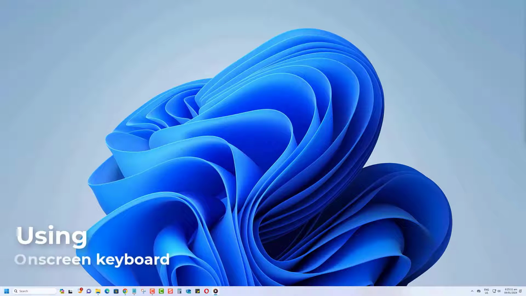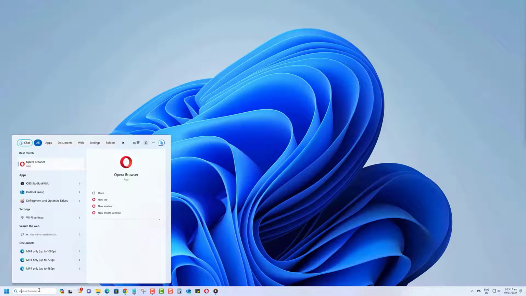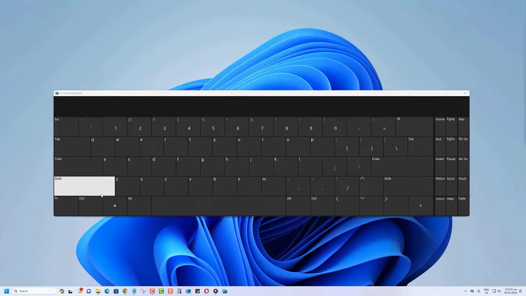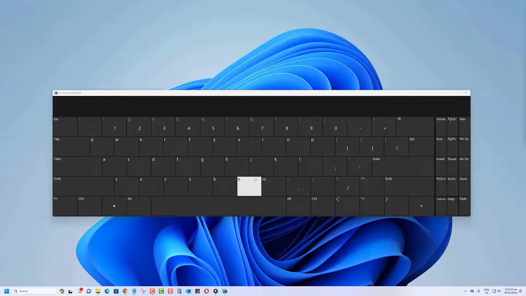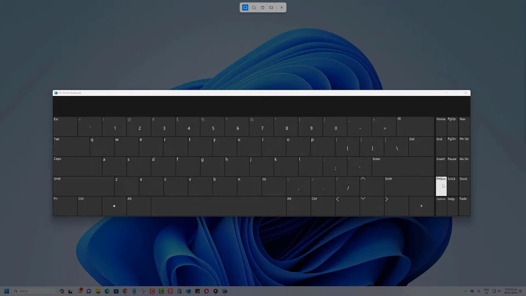Another handy trick is by using the on-screen keyboard. To get started, open the on-screen keyboard by typing on-screen, or O-S-K, into the Start menu. Click on the app that pops up and a keyboard will appear in a window. Click the print screen key on the right side. Your system reacts just like you hit the physical print screen button on your keyboard. Quick and easy screenshot without the hassle.